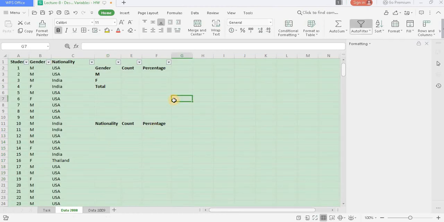Okay, I prepared some. This is the data. These are the student numbers, gender, nationality. Now I have prepared a small table for count as well as percentage. Let's see what we can do. I need to get the counts of males and the females. Same way for nationality. Okay, there are a lot of nationalities. We can just get into it and see how to go ahead with that.